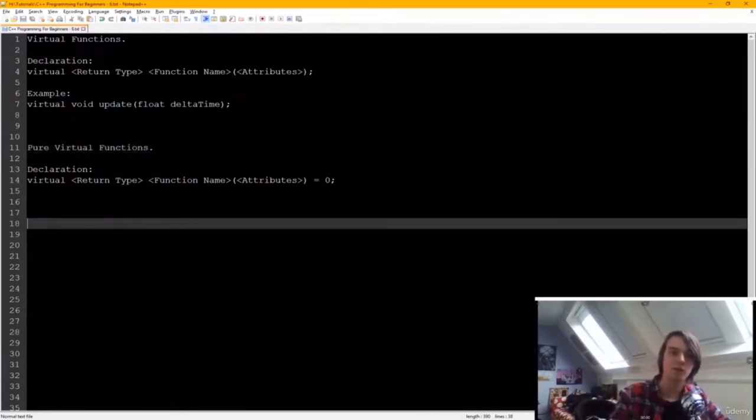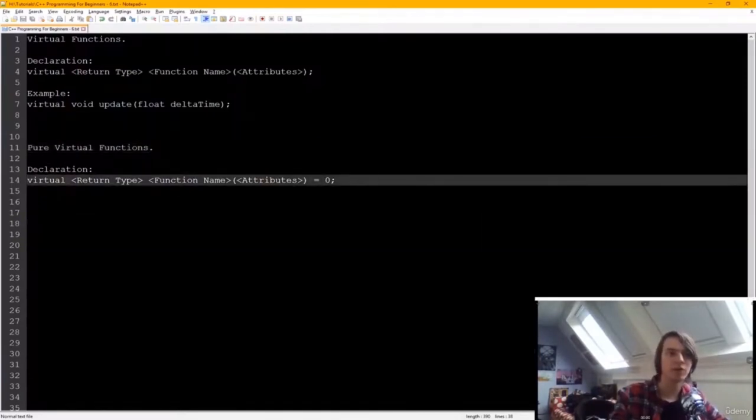How do we declare a pure virtual function? Well, the same way that we just declare a virtual function, only with an is equal to zero at the end. So let's now dive into the code and actually create some virtual functions for ourselves.